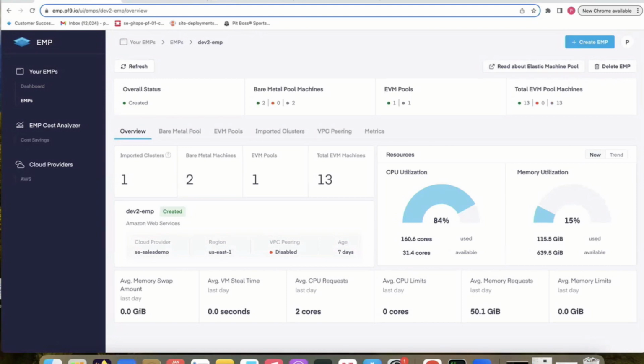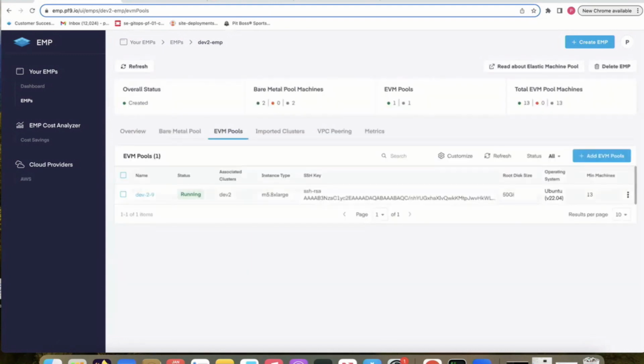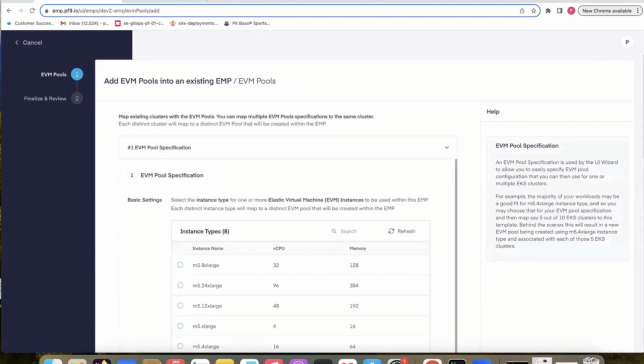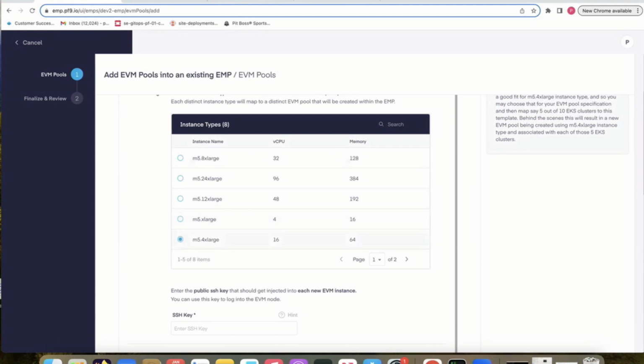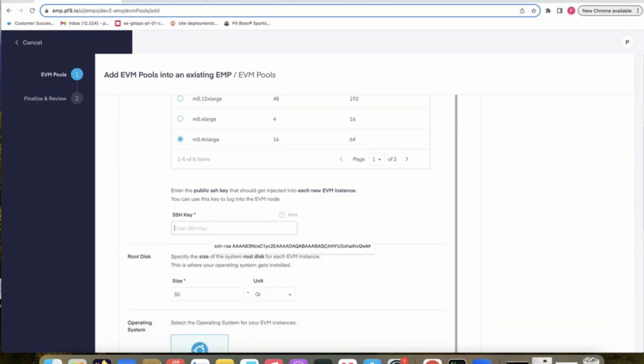And one of the things we can do, Peter, is demonstrate creation of a new EVM pool. Sure. So I'll come over to EVM pools, and I can add, as I was talking about earlier, we can have as many EVM pools as we want. By adding a second one, it's the same wizard that we went through when we created the EVM pool. I have an M5 8x large. Maybe I want to do an M5 4x large, sure. Okay, we'll put my SSH key on there.